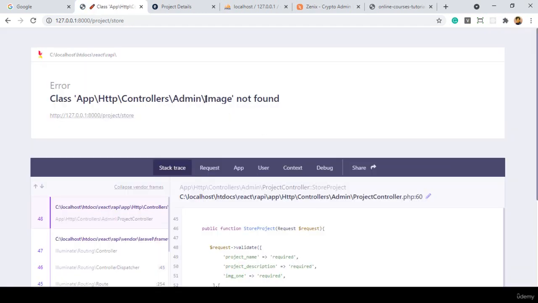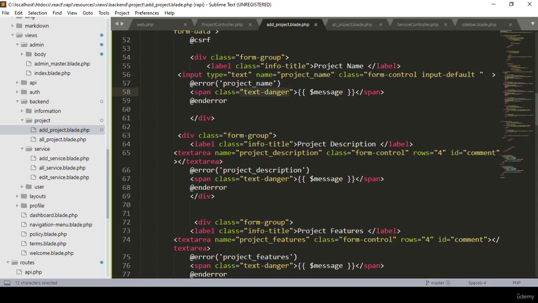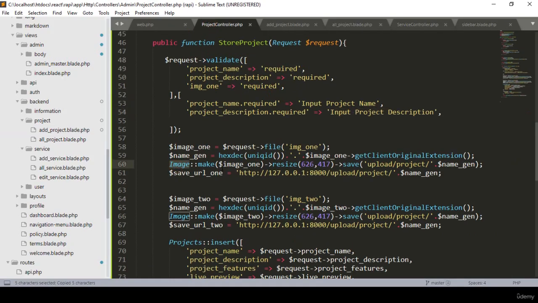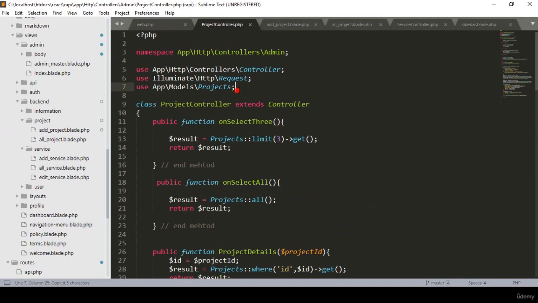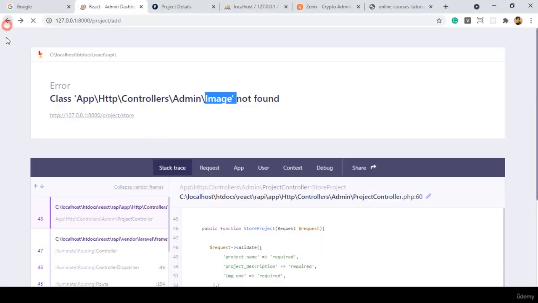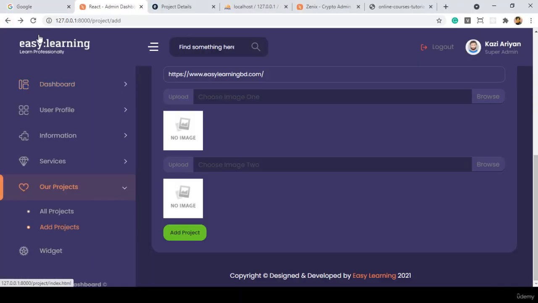Again, I didn't add that image. If you go here, you can see I have used that image. So now also we have to use it, right? We have to use this image. Make sure you add it. Now click save all, and now I go back. Oh, I forgot it again.